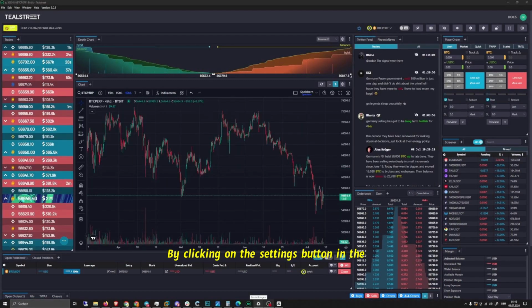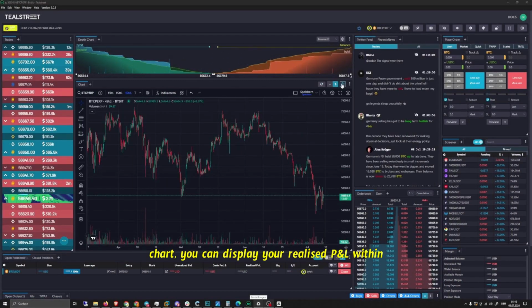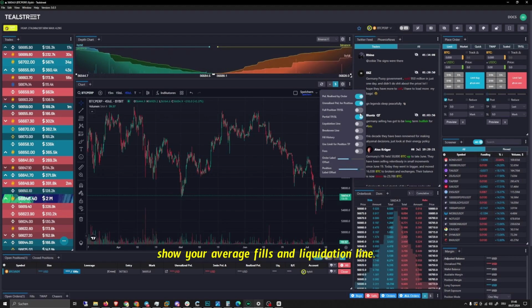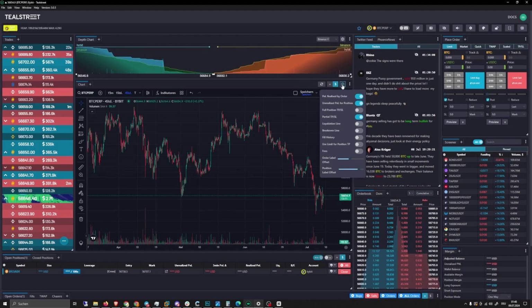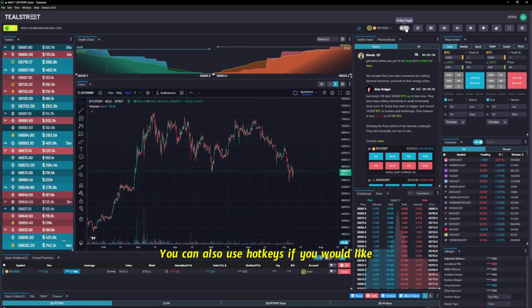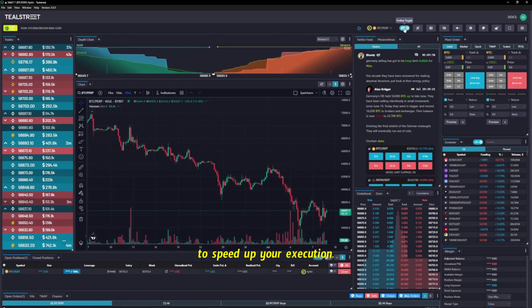By clicking on the Settings button in the chart, you can display your realized P&L within the chart, set partial or full order TP, and show your average fills and liquidation line. You can also use hotkeys if you would like to speed up your execution.